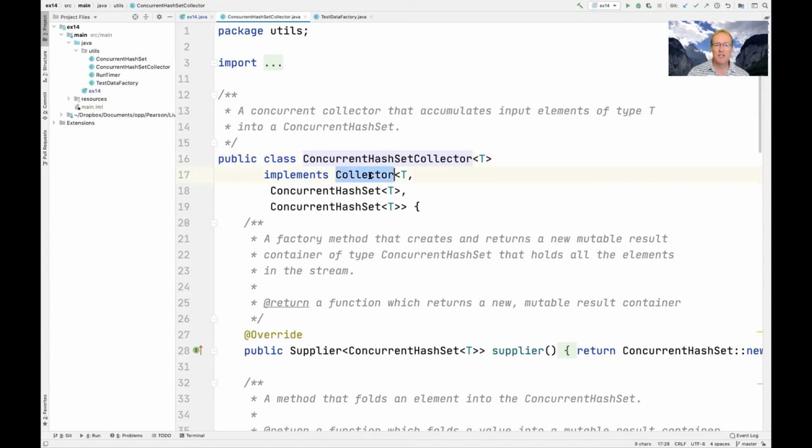You can see it implements Collector, and it takes elements of type T, which is the parameter to the ConcurrentHashSetCollector class. And then it has an accumulator that's a concurrent hash set, which we'll look at in a second. And then the return type is also concurrent hash set. So that gives you an indication we probably don't need to have a finisher here.